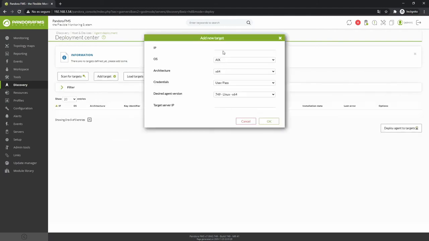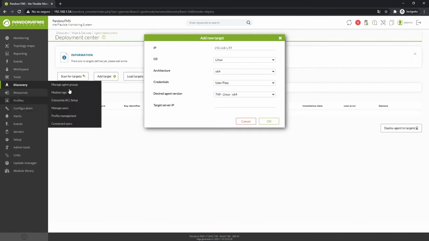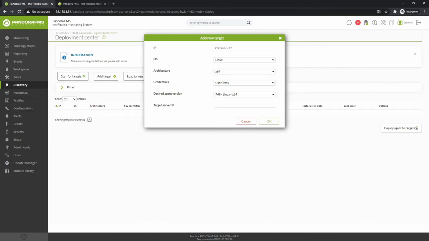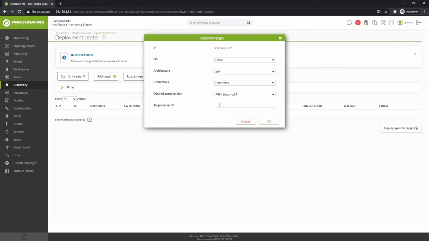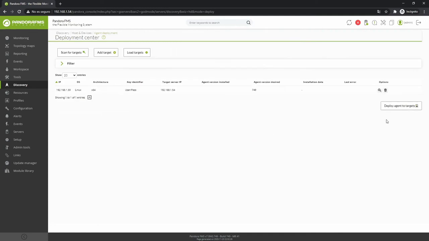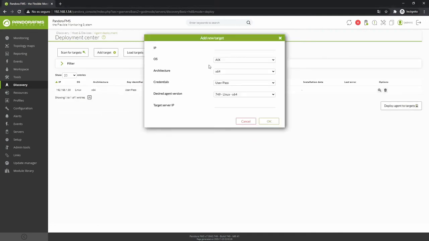In the agent deployment tool, you may add the destination where you wish to install the software agent. Clicking on this option will open a window for you to fill in the data indicating the agent's IP, its operating system, its architecture, and define the credentials to log in into the device and be able to install the software agent. If you do not have the credentials defined, you may create a key in the credentials store indicating your username and password. Finally, indicate the IP of Pandora FMS server where you wish the software agent information to be sent to. Save the information and deploy the agents.